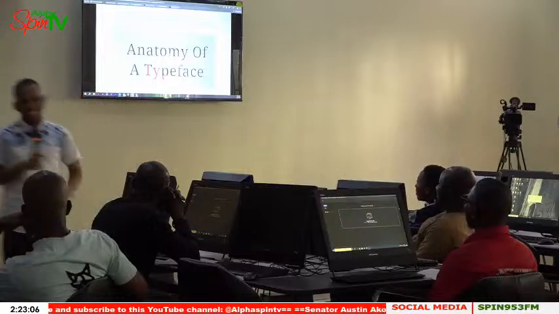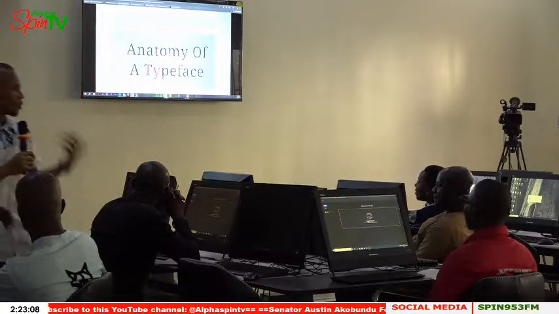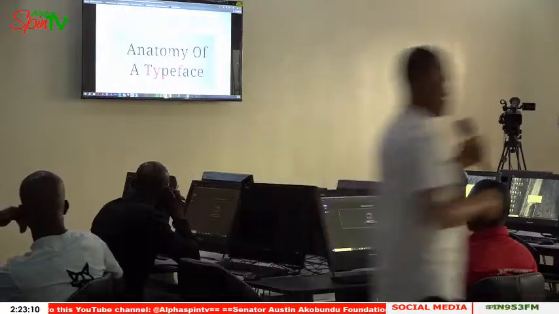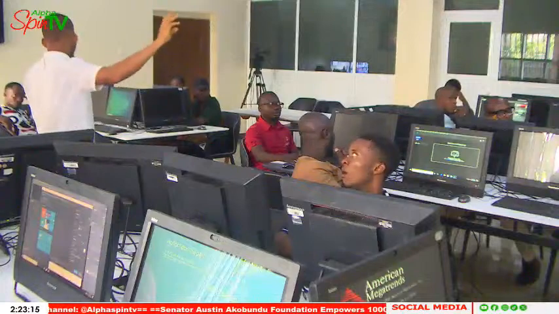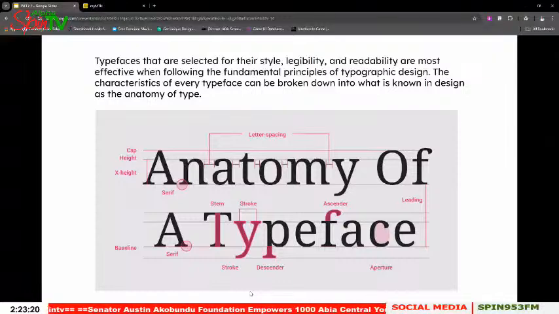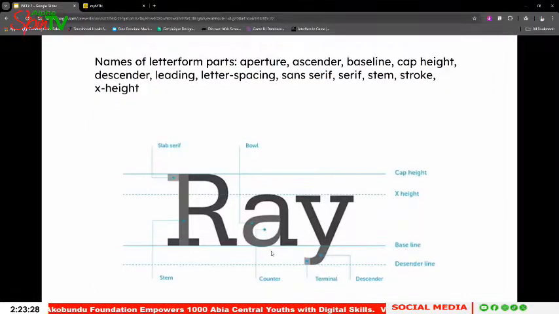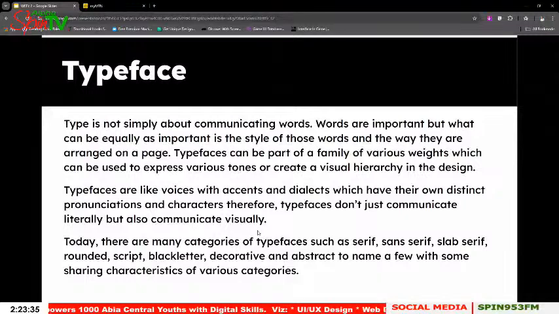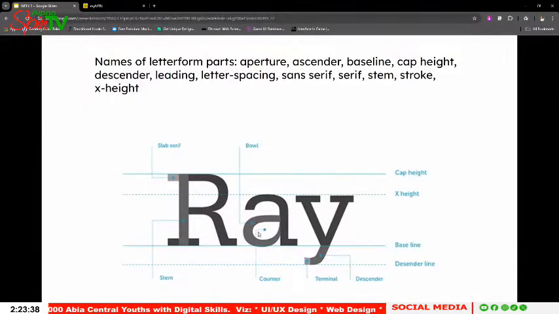Okay, no problem. I just don't want us to be confused. All right, so when I drop this thing in the group, please take your time. Didn't I drop the last thing? So this is also another anatomy of the typeface. Let's please just take your time to study, because if I start explaining this stuff now, we will not end this class today.